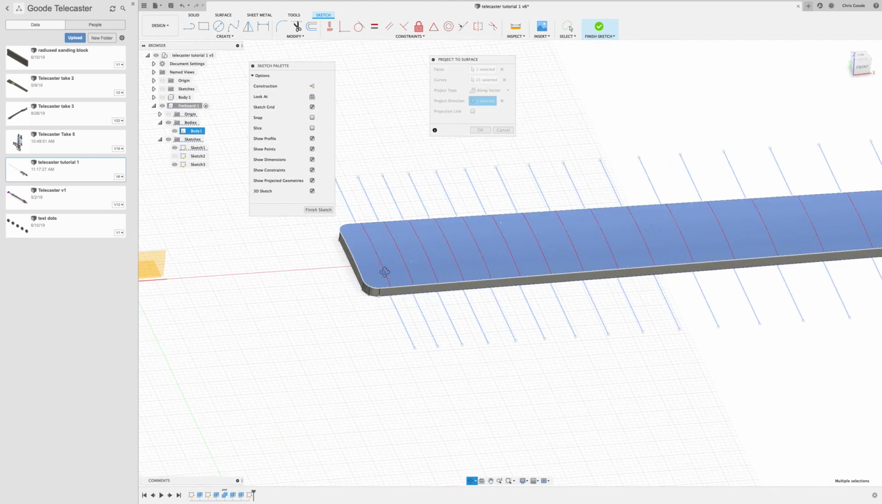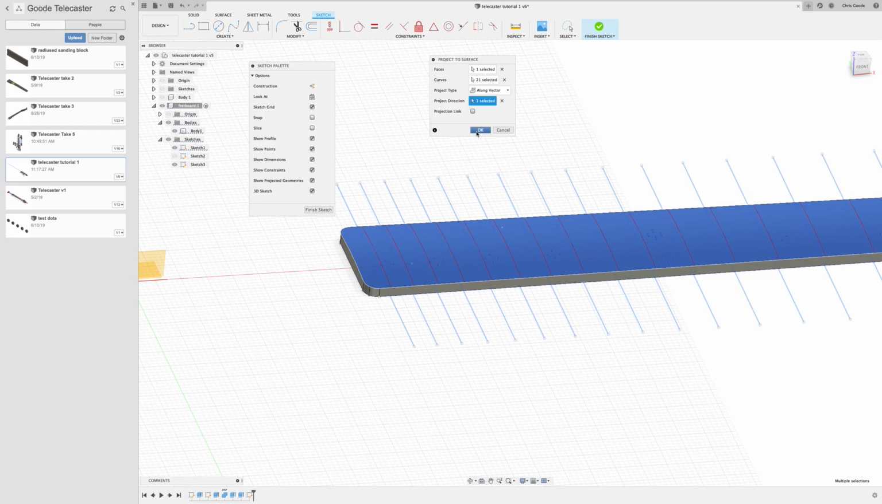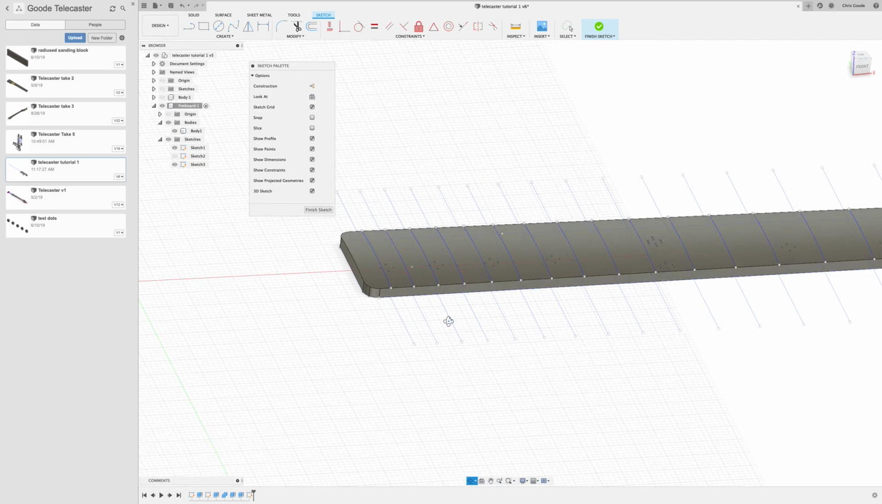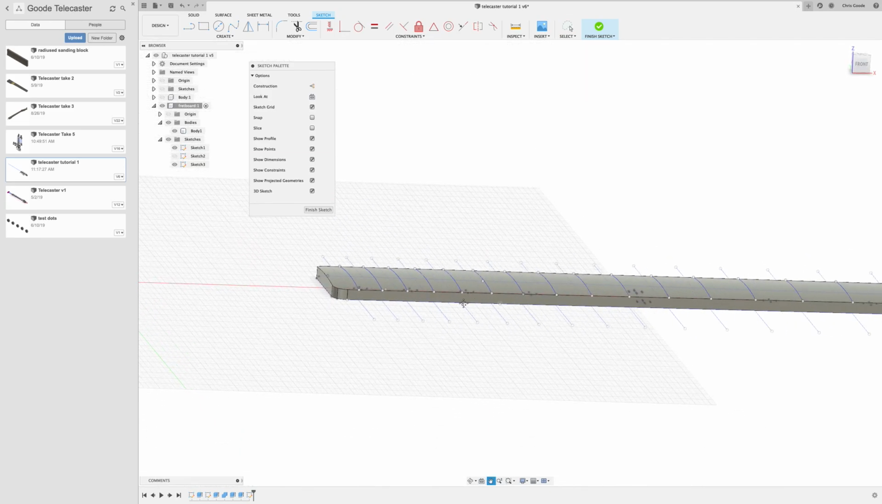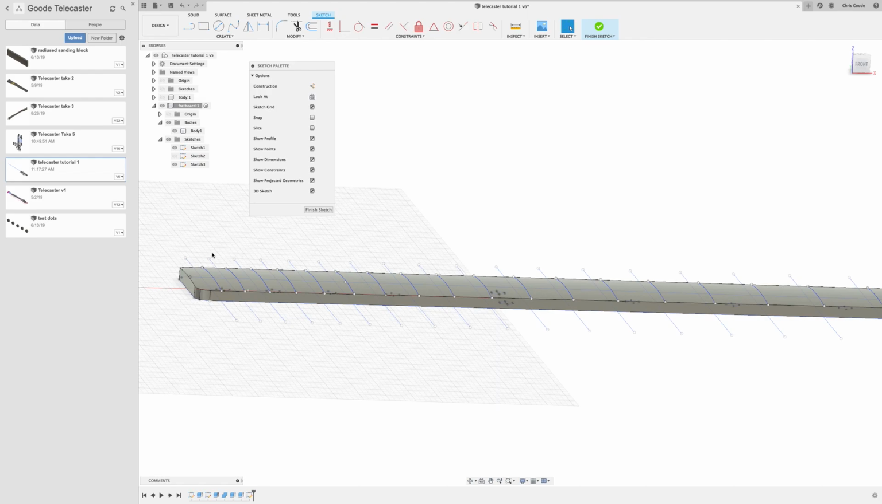All right, so now in that sketch that was in the plane here of the xy plane, I'm actually going to have things that are not only above the xy plane, but are also curved. Okay, there they are. Now, these are the paths that the fret slot cutting bit is going to follow, but they're not at the right depth.